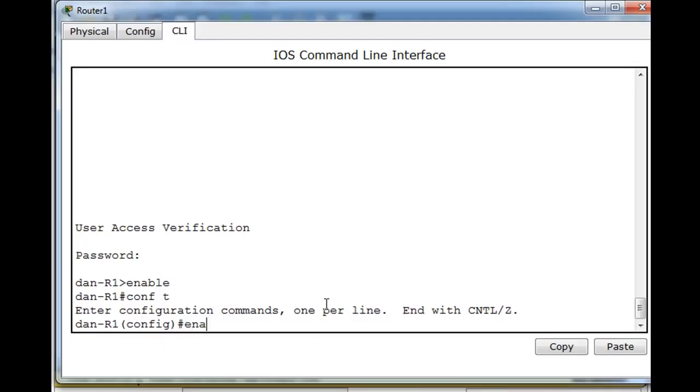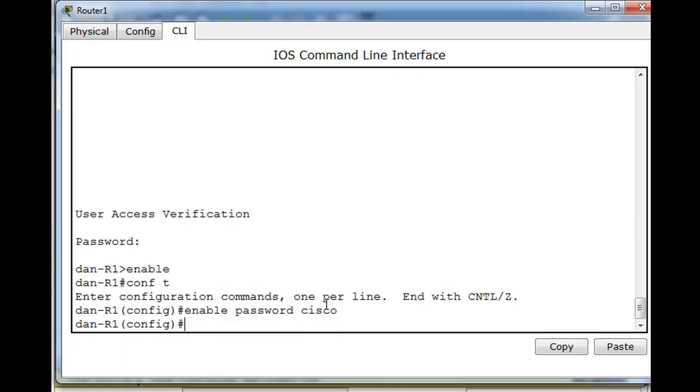So we'll say enable password Cisco. So we've set the enable password to the same password as the login password, which is not good security, but we're doing that right now just to make things easy when logging in, but we'll have to change that. So enable password has been set.